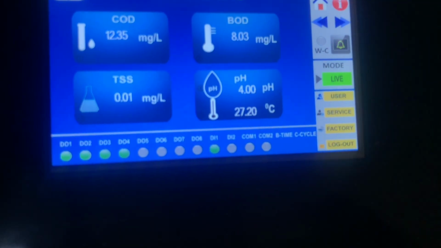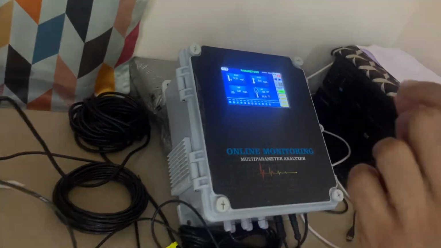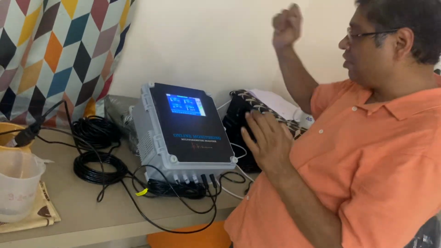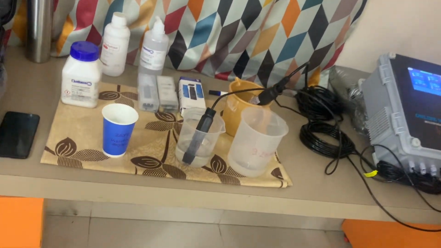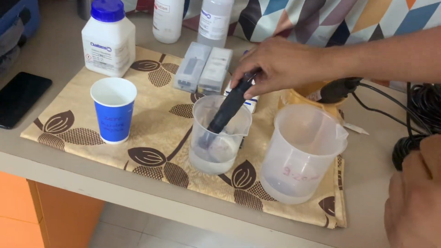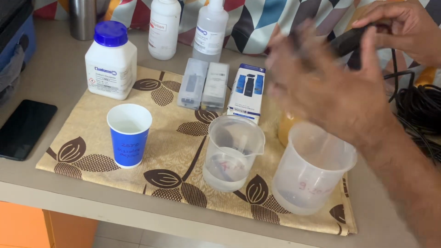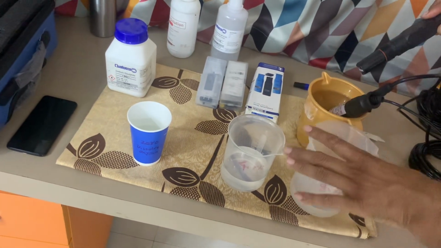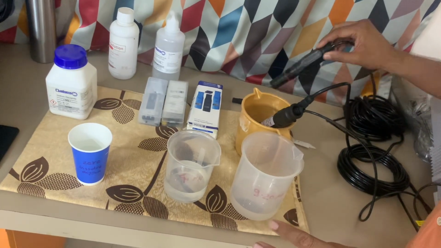Now you see what reading is showing now. Now you see exactly 4.00. Okay. Now one point is done. Now for the second point we have to put in a different 9.2 pH. So again user calibration, and I have to take it out. I have to clean with the DM water and then wipe it out, and again put it. That is the standard practice.